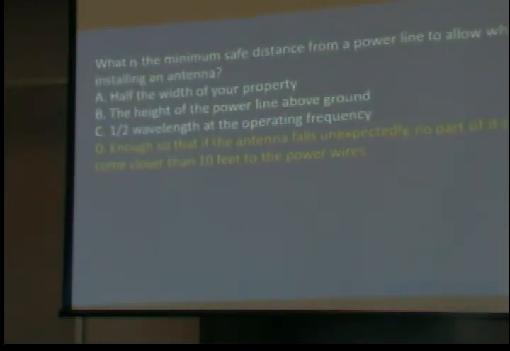What is the minimum safe distance from a power line to allow when installing an antenna? Enough so that if the antenna falls unexpectedly, no part of it can come closer than 10 feet to the power lines. I will tell you this, I won't work on any that gets that close. I want more separation than that.